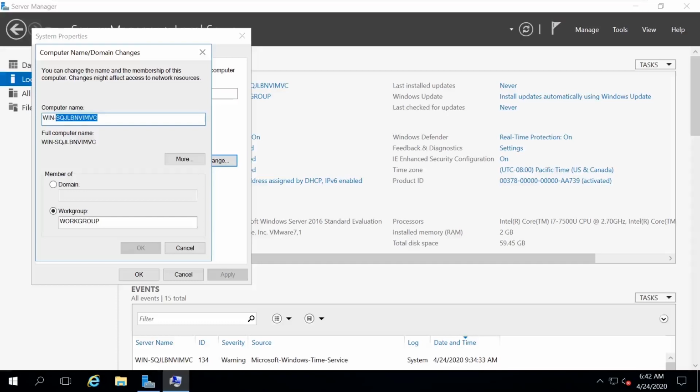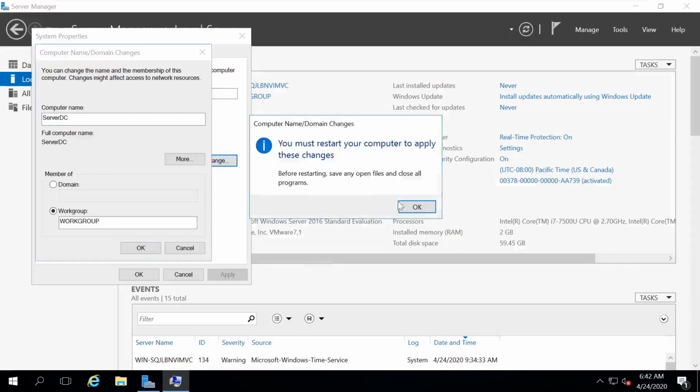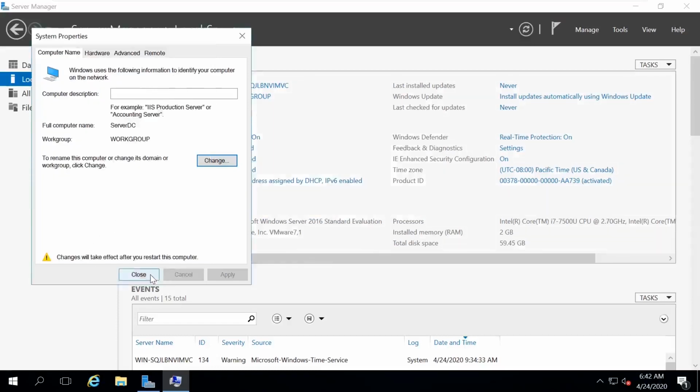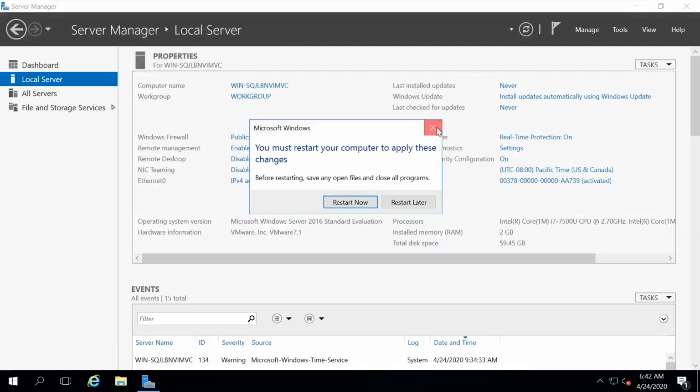The computer name, let's see, what do I want to name this? Let's put server DC. And what the DC stands for is domain controller. And like I said, I will go a little more into detail about that for you. Click OK. Close. We're not going to restart it just yet.